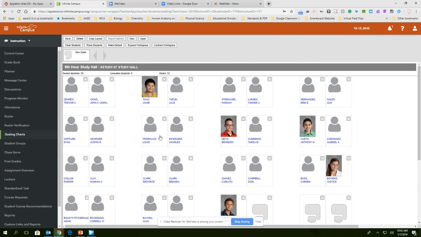The other way to do it is once it has the chart made, you can just drag and move them around if you want to place them that way, aka strategically place the kids.